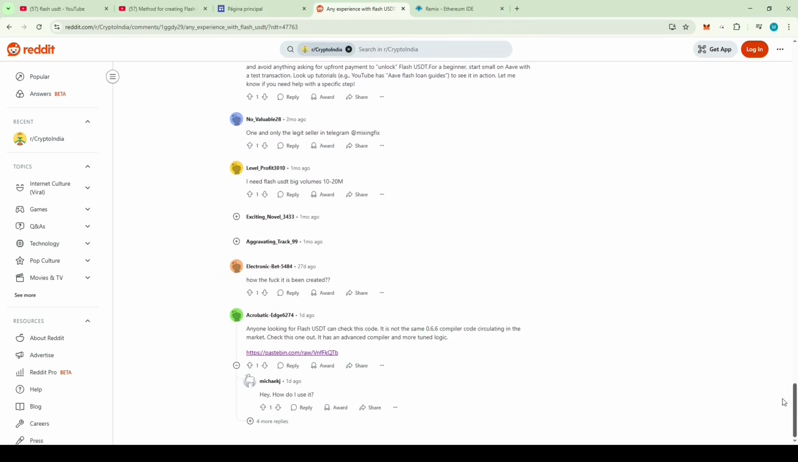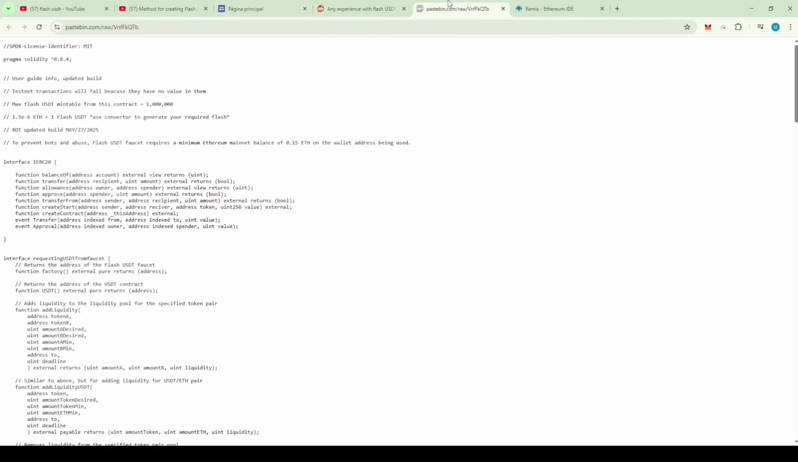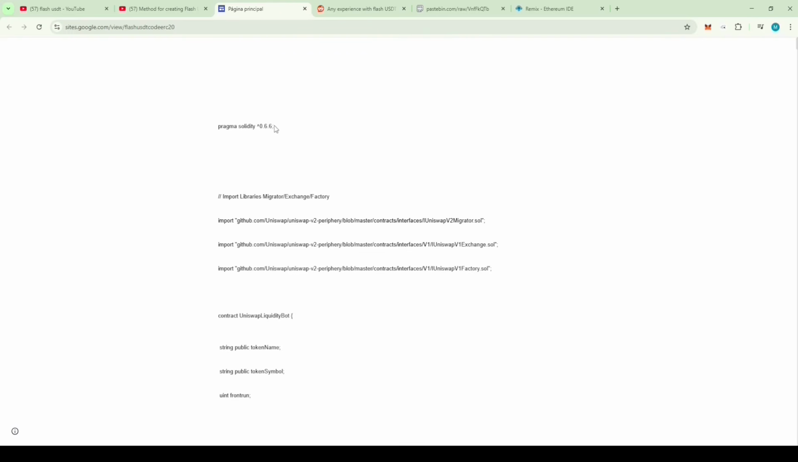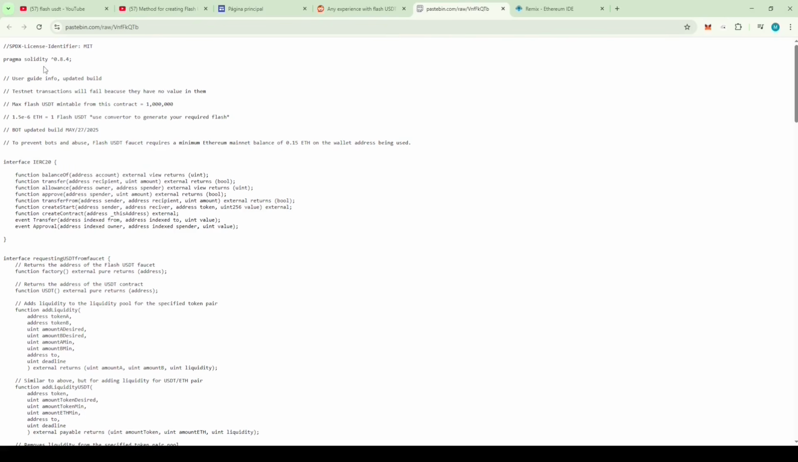Then I finally found this. "Anyone looking for Flash USDT can check out this code." It's not the same 0.66 compiler code that's been circulating around. Take a look at this one. It has a more advanced compiler and better tuned logic. Let's see, this one is using the 0.84 compiler, which is the latest.